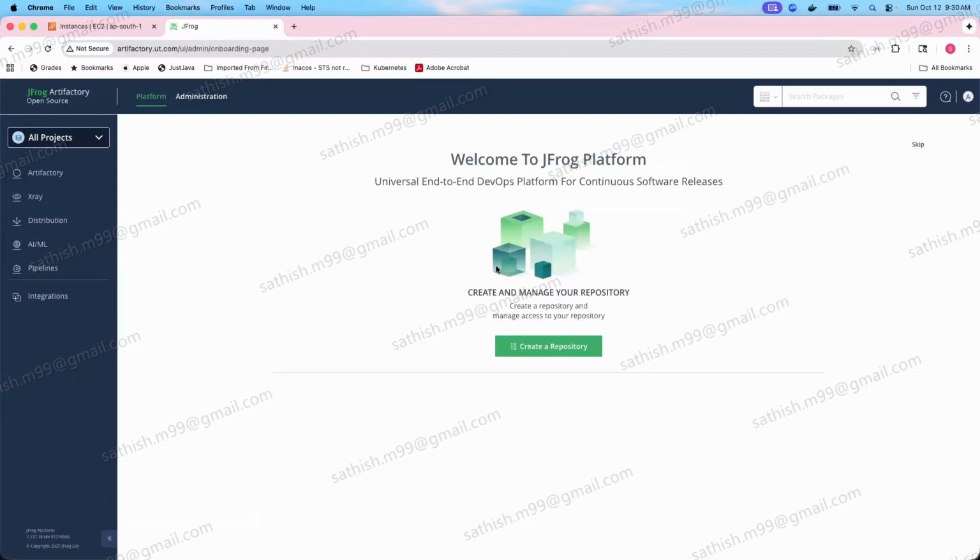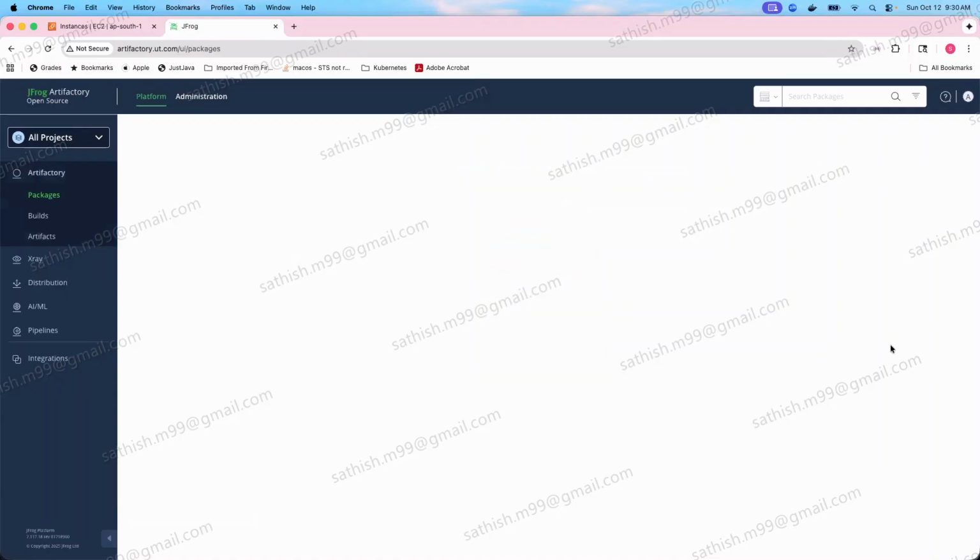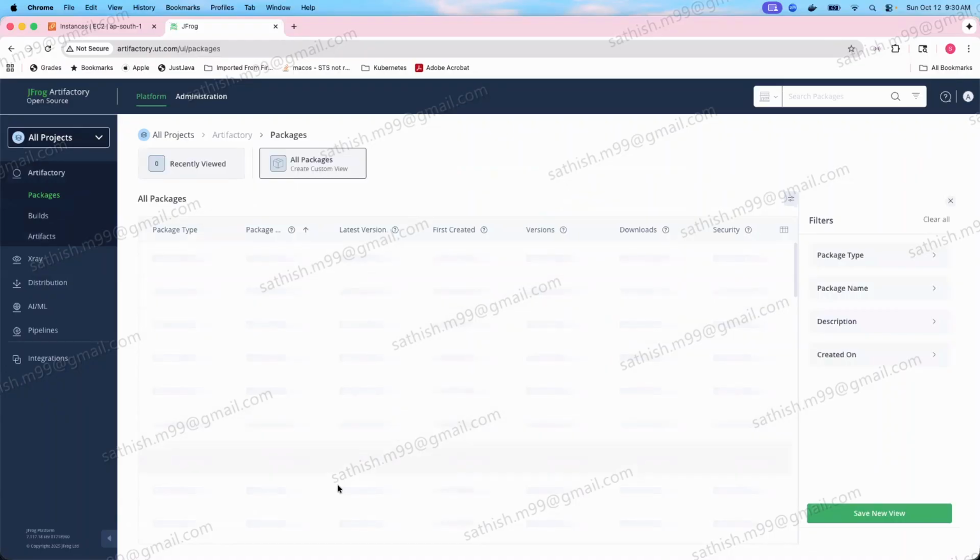So I would say almost production grade Artifactory server we are running, because we have a database too now. Congratulations. So now we need to start. Yes, we need to add the repos and all now.